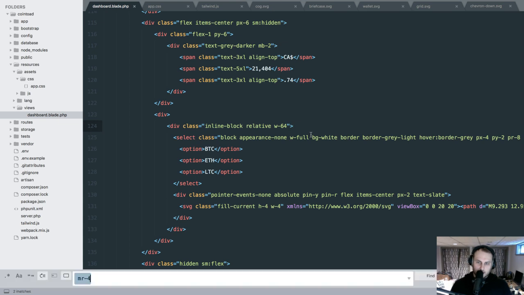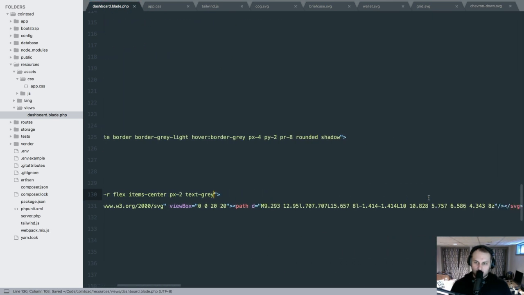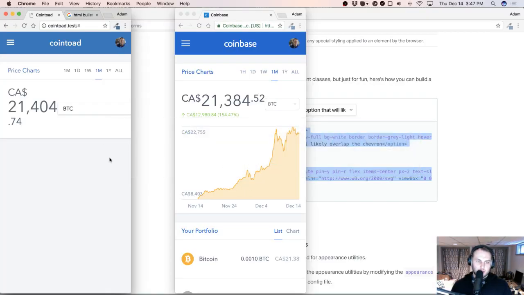Is there still slate in here? Oh my god. All right, text gray. Is there any other slates? I have a PR open to fix all that. That was an old naming convention.